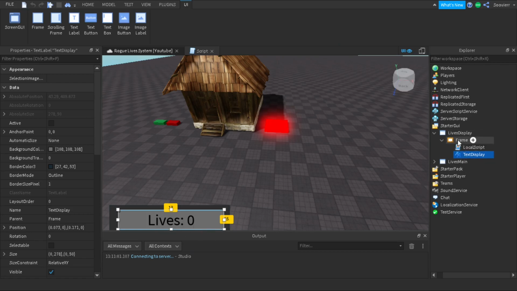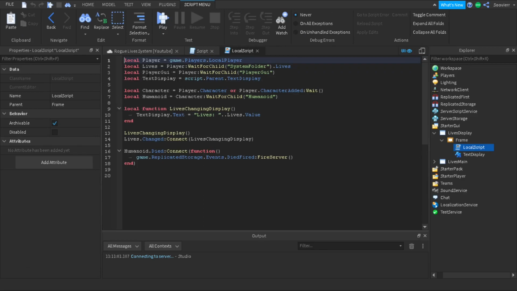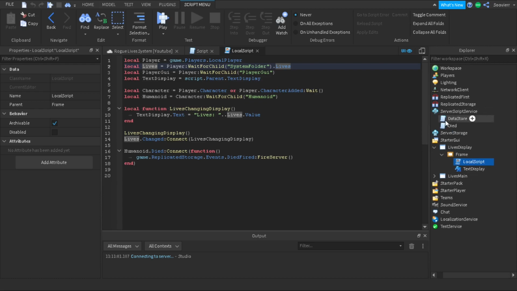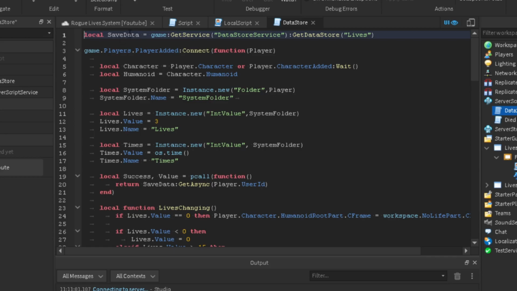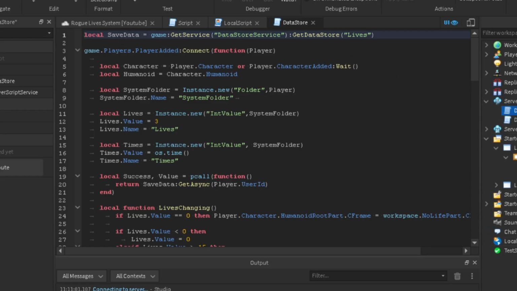So we put a local script under the frame, and what we're going to do here is locate the player's lives. Before we locate lives, let me go inside the server scripts and show you how we locate it first. Inside of here, we're going to do local save data. Remember, this is our server script service. So with local save data, we're going to get our data store, and then we're going to set the name for the data store to lives.